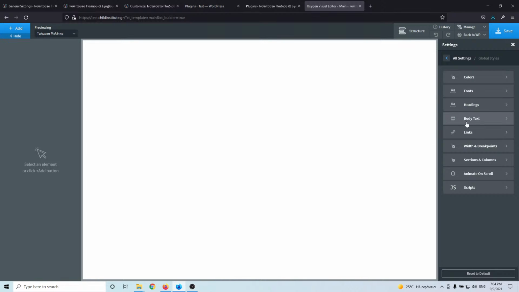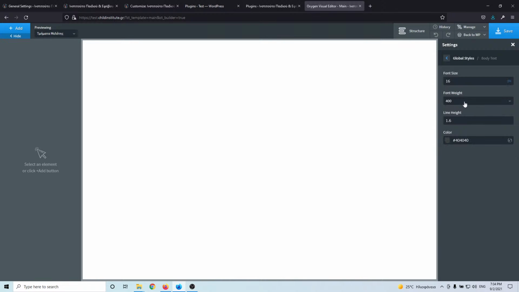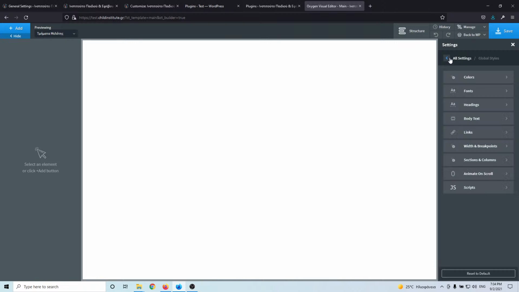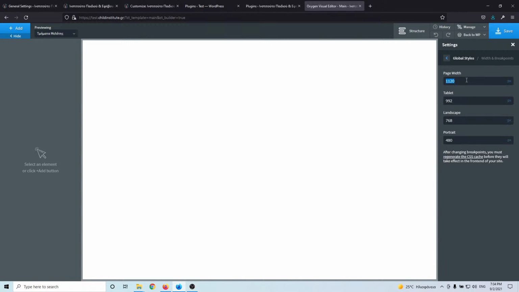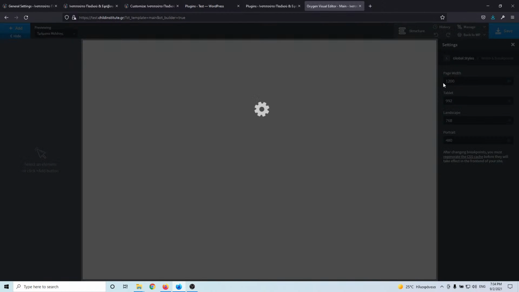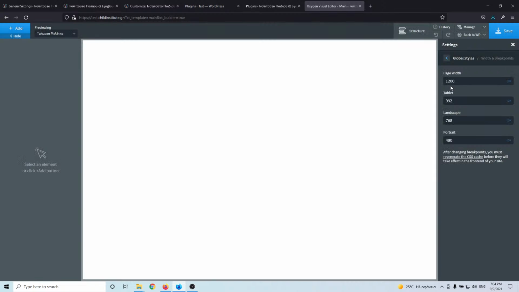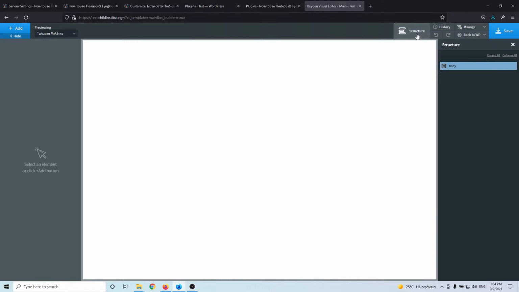Close that, and let's go for body text, and I'm going for 17. I'm going for dark color. Okay, and line height is 1.7. This is how I usually put those. And I'm going for also width, and let's put that 1000. This is the width that I want. Okay, save that and let's begin. Let's go to the structure.